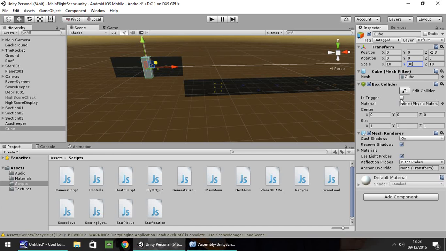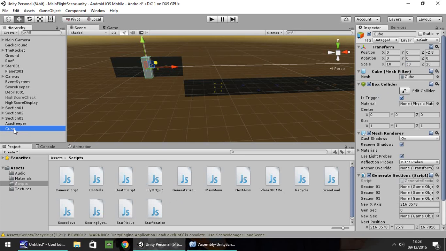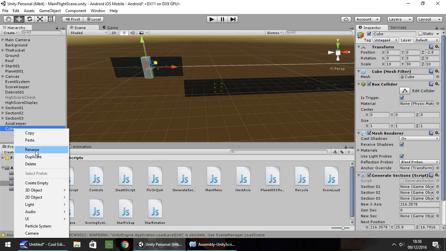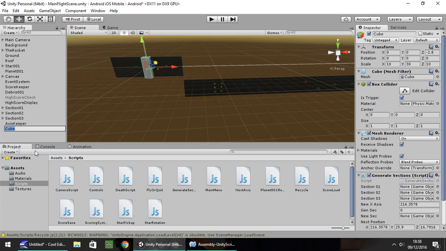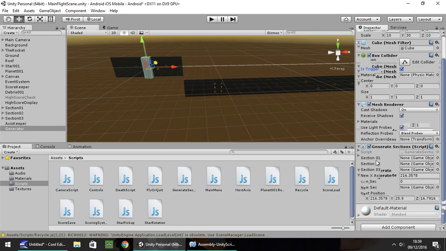Make sure you tick is trigger on the box collider. And then we just need to drag and drop that script onto the cube. So we can drag and drop there. So I'm going to right click, rename, and I'm going to call it generator.